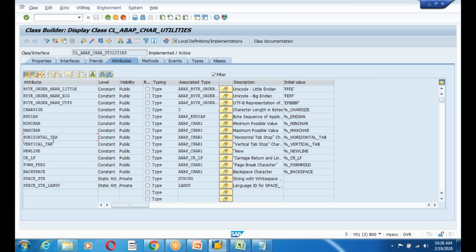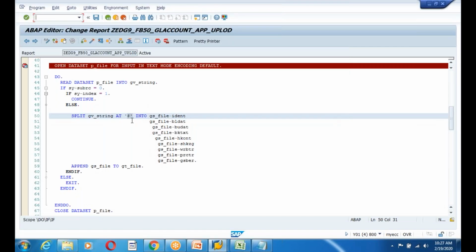horizontal tab. See, guys, if you put in a tab as a separator in Notepad, this is the tab indicator, guys. This is the tab indicator. So you need to split at the horizontal tab, not at the hash case. So take this and put it in the split at.